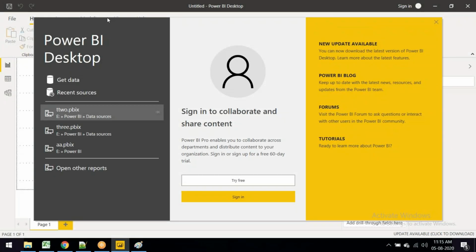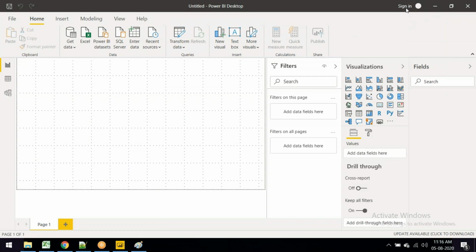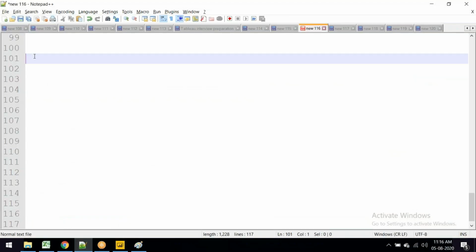And I hope everyone has installed this Power BI Desktop. So we will see this. Yesterday we have seen this Power BI. So why do we need this Power BI? I hope everyone is clear about this, Excel.